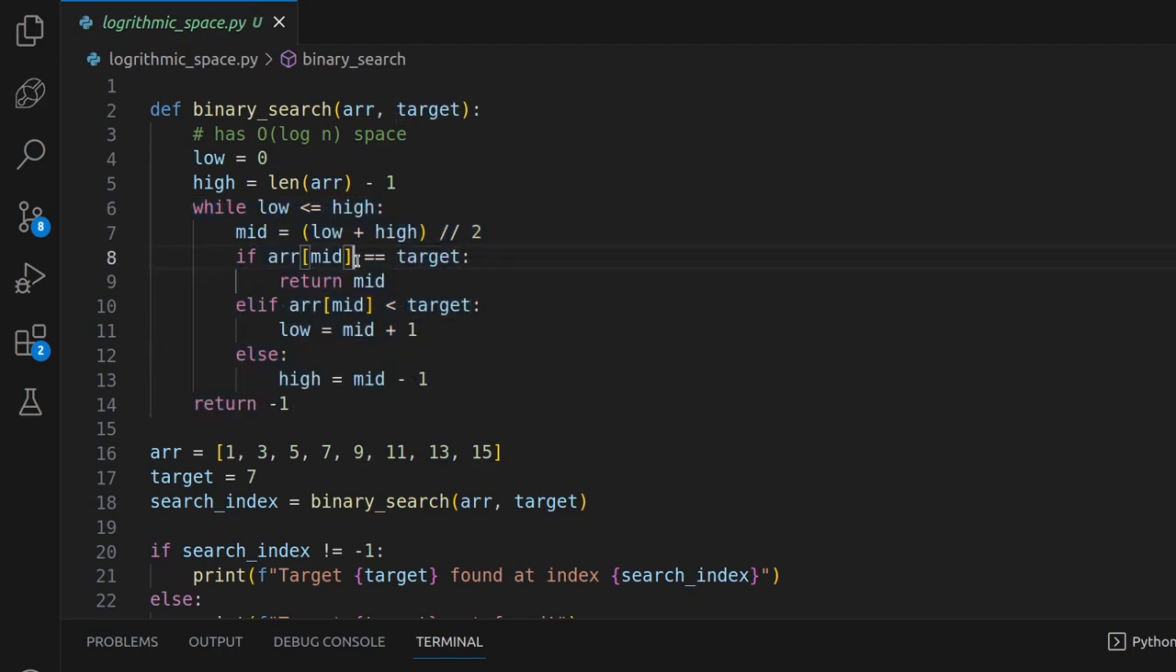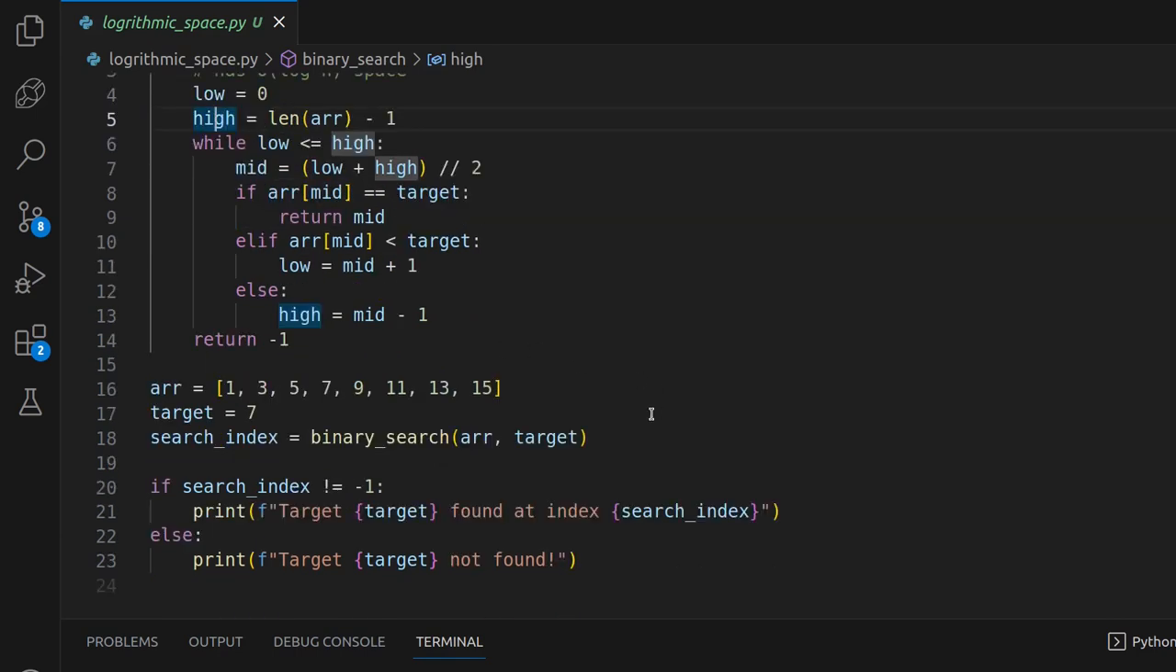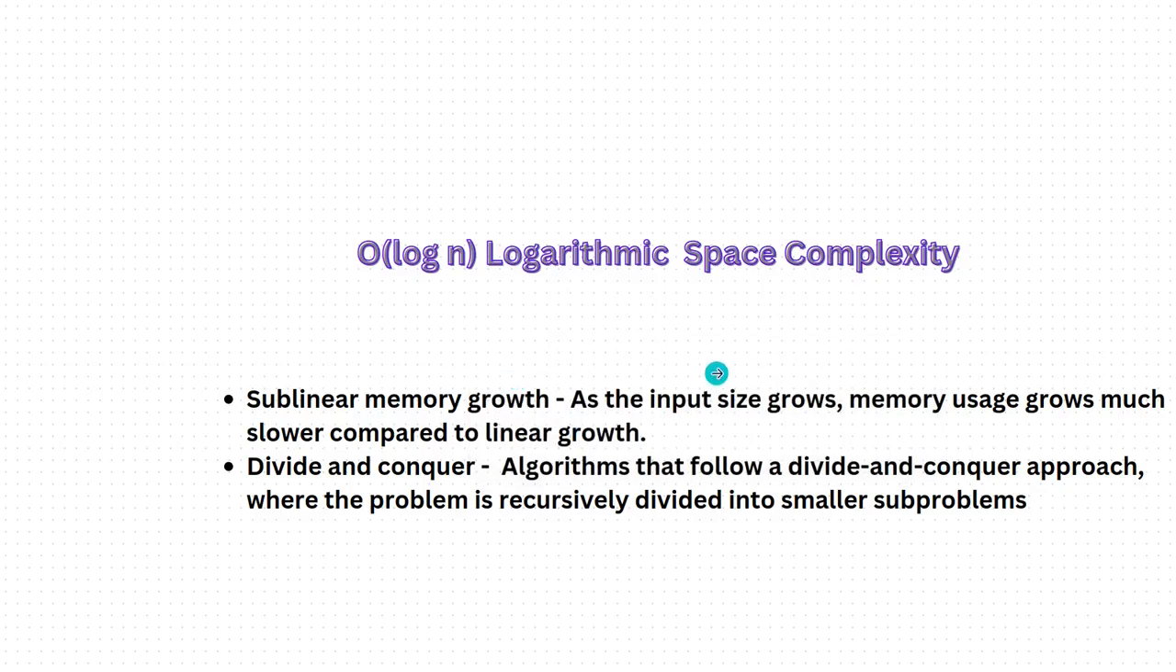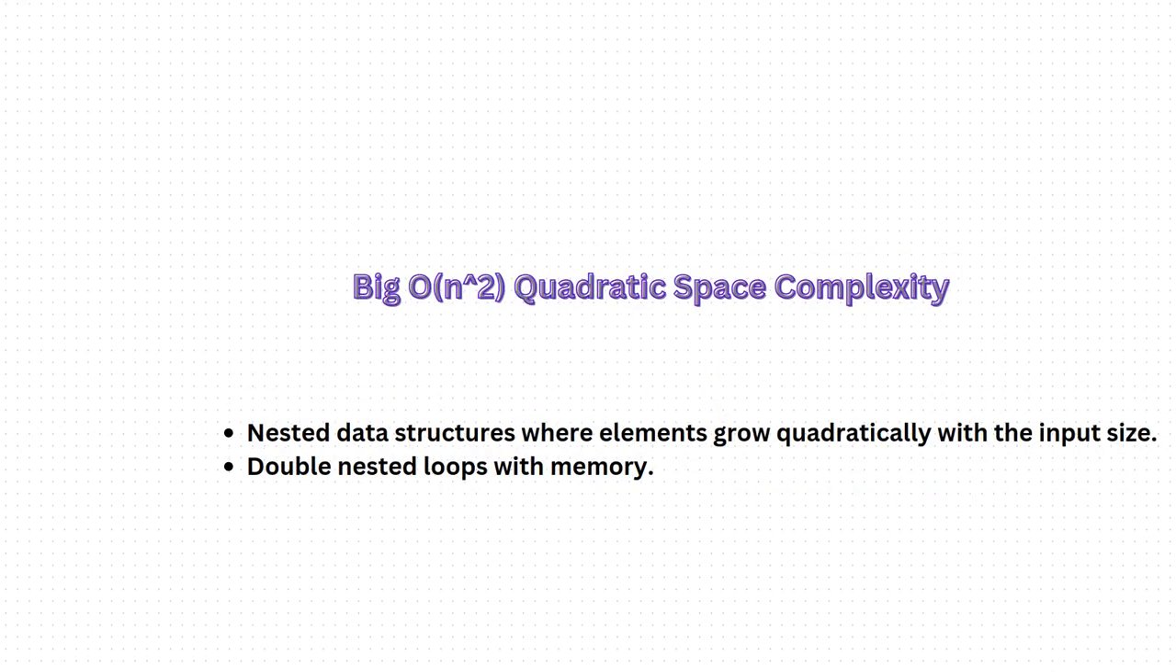You can see the value of the array at a particular index is being compared to the target. So this array is being manipulated using the low and high. All right, so I think I don't need to run this because this is a very popular one. I think this is clear enough, right? So the next one we want to go to is the big O of n raised to power 2, which is the quadratic space complexity.